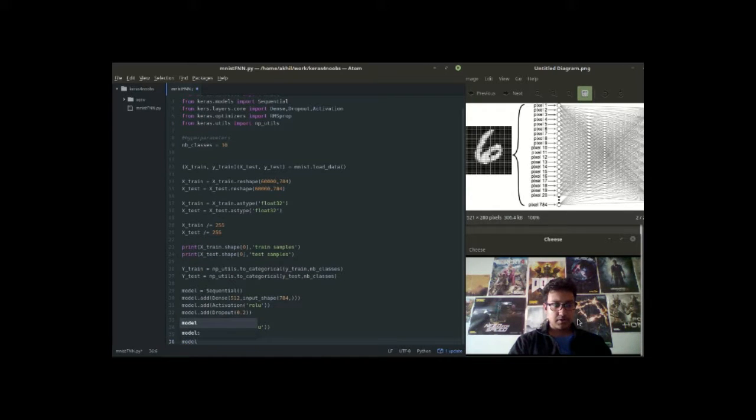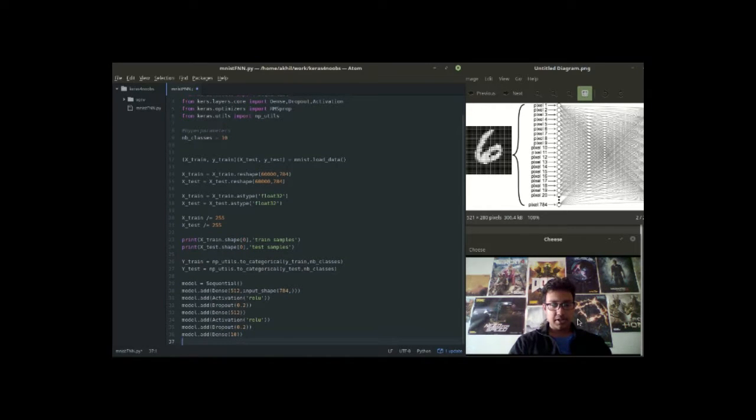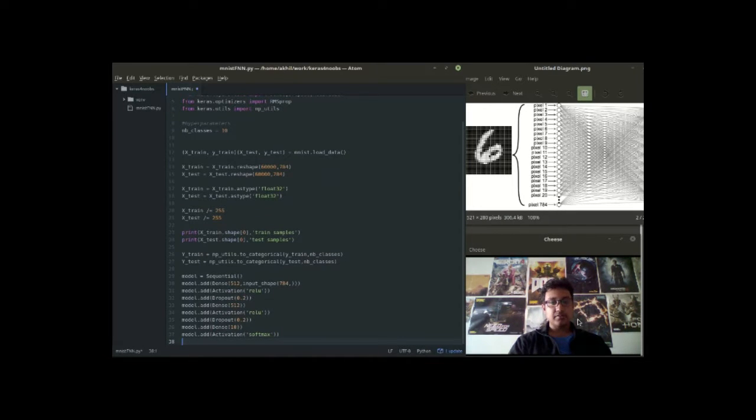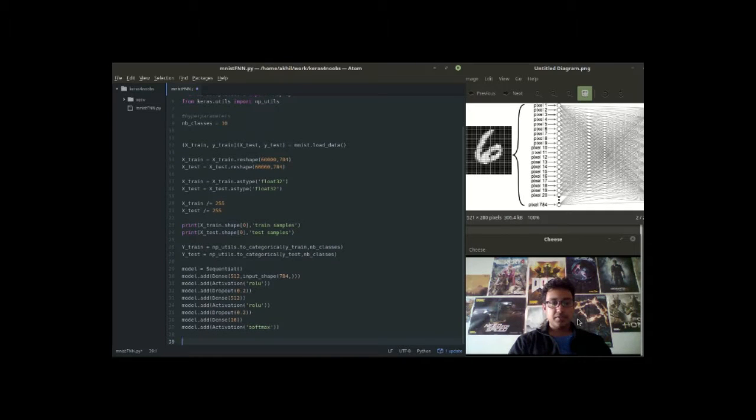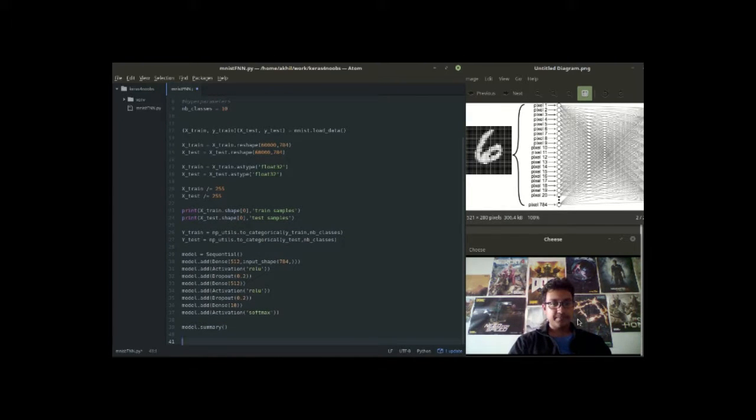Let's add the output layer, that's the final layer. So model dot add. So now again you need dense, but you need only 10 because we only need 10 classes that we are predicting to. So model dot add. The activation layer for the last would be softmax. This is again something that you would know if you have learned machine learning. So now we have defined our model. We can print out the summary of the model using model.summary.